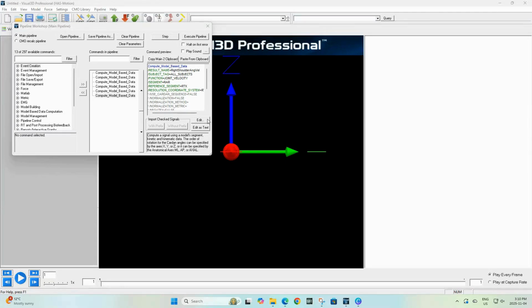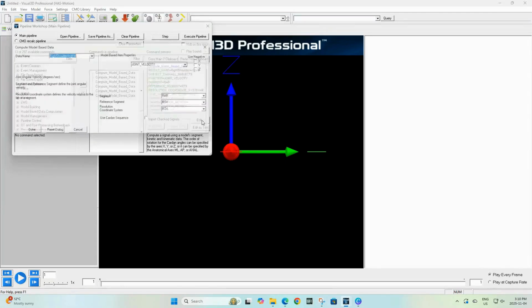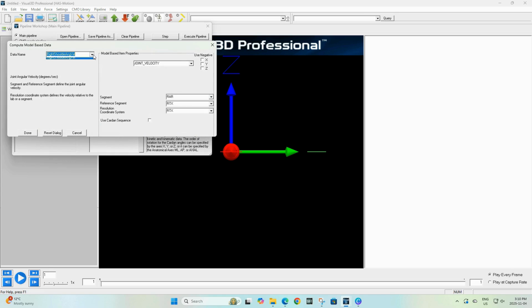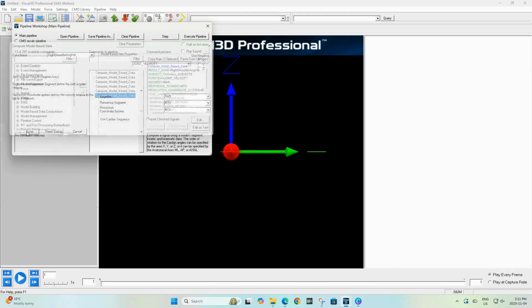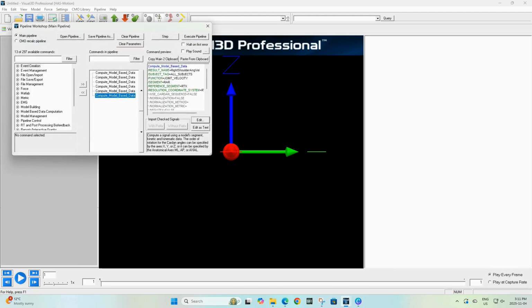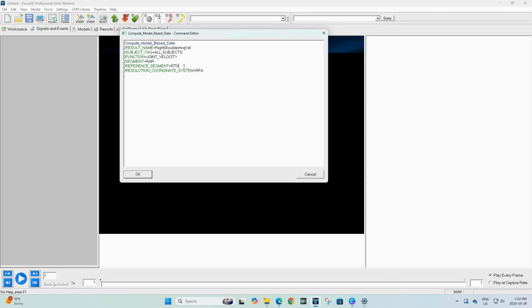For the right shoulder angular velocity, we'll look at an example of doing it using the dialog box instead of editing this text. Here we'll select the data name, select joint velocity, and then for our segment, select the right arm and relative to the right thorax, and the resolution coordinate system as the right thorax. If you prefer to edit as text, the right shoulder angular velocity can be defined like so.